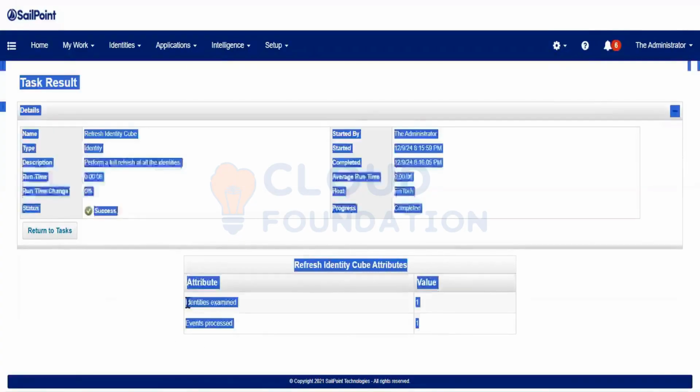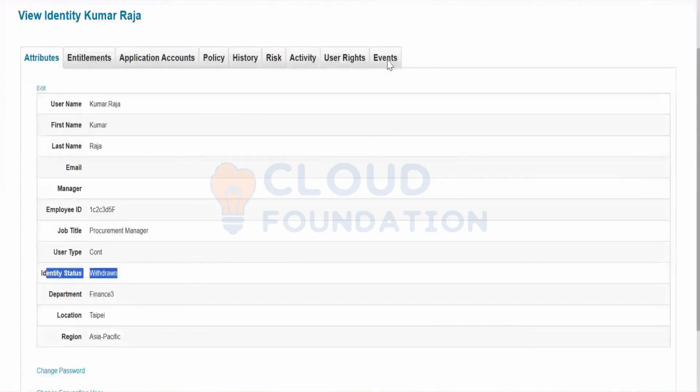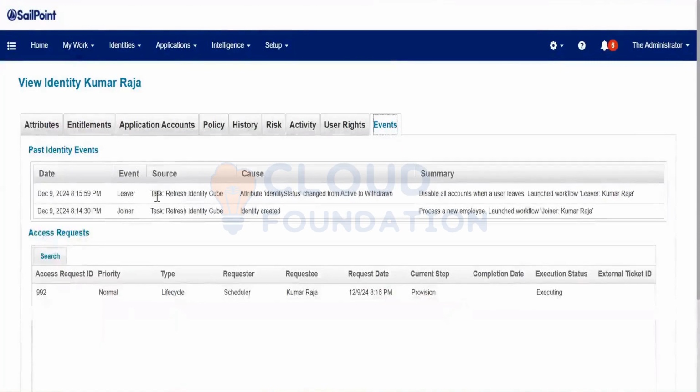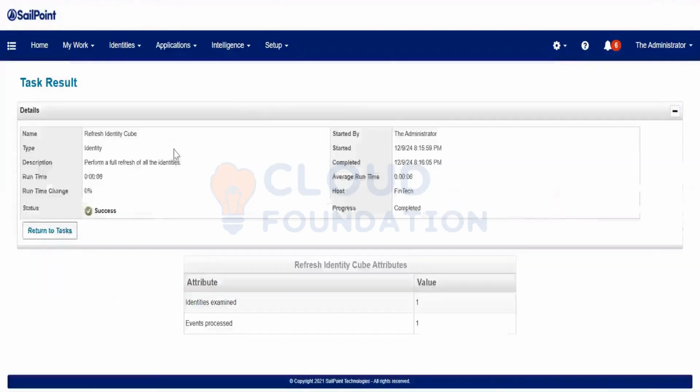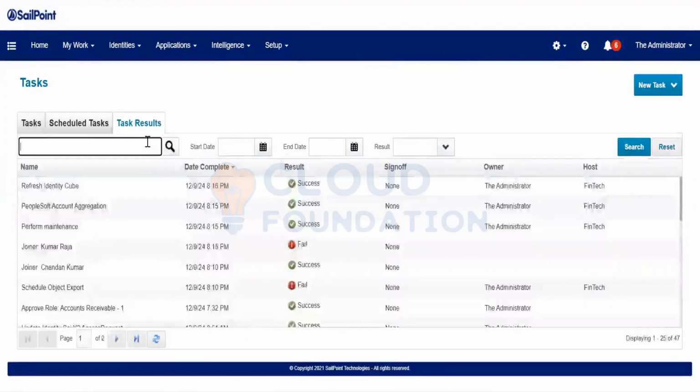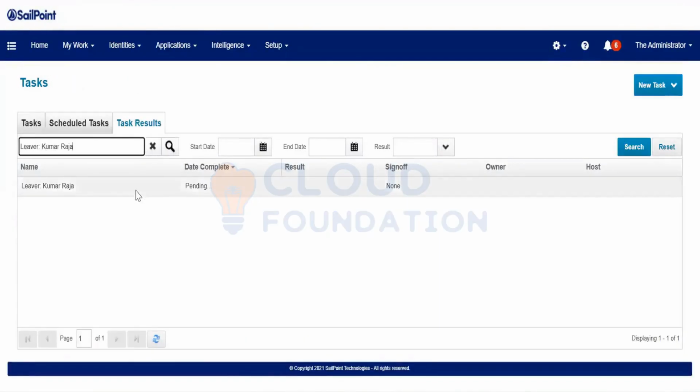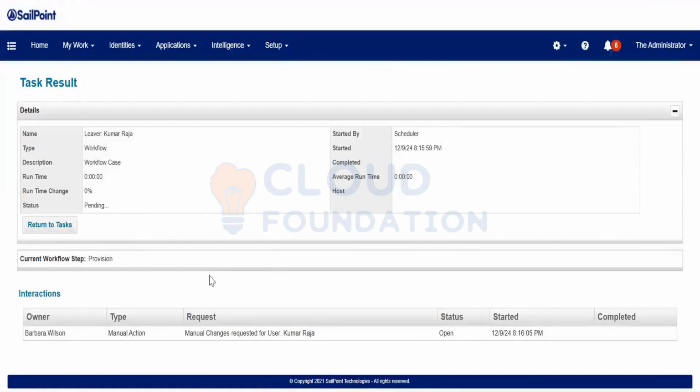One event has been processed. Now go to the user profile and check. I could see the leaver event has been triggered and one workflow has been launched. Now go to task results and check the status of the workflow. It's in the pending state. We require some manual intervention. A manual work item has been generated.